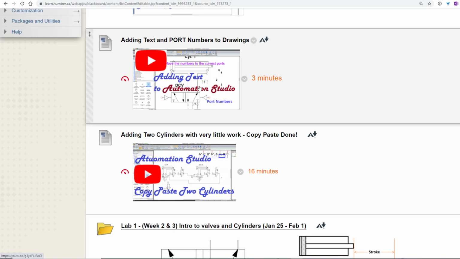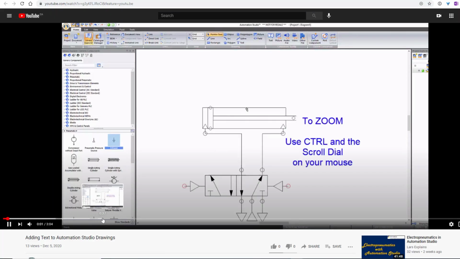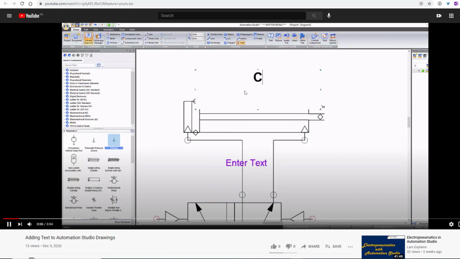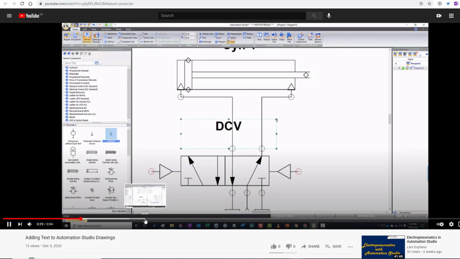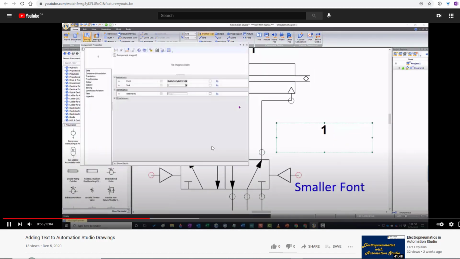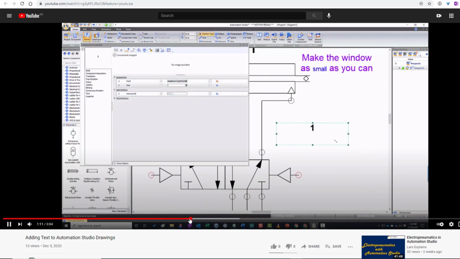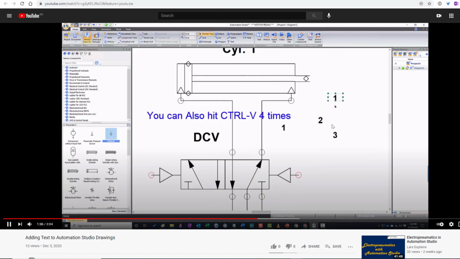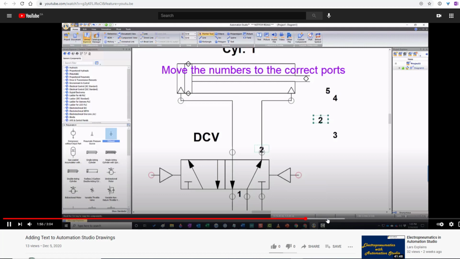So what I need you to do right now, actually even before you started this video, is watch these videos. Hopefully you did, but this is a great video on how to actually add port numbers. It's important that you add text and you label your cylinder. And then later on, you label the DCV. I don't care if you label the DCV or not, but I need you to watch this video, and then you can learn how to make your port numbers and put the port numbers in the right places.